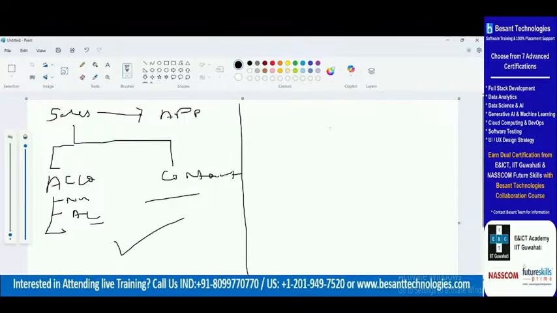Now we are going to follow the custom object. For the custom object, first I'm going to create an app. What app I'm going to create is a college app. My app name is college. This is a custom app which we are going to create, so it will end with underscore underscore c. After creating the app, we are going to create an object.